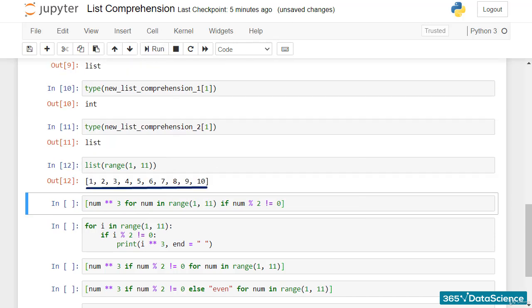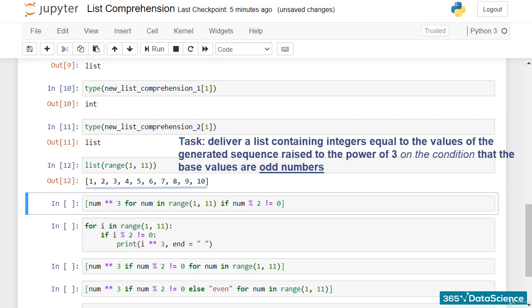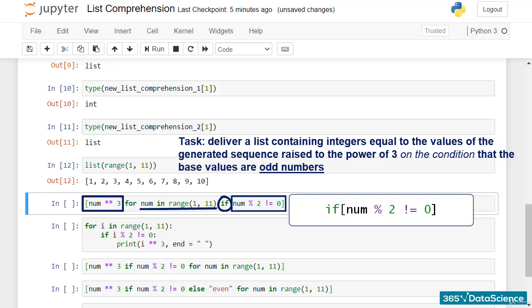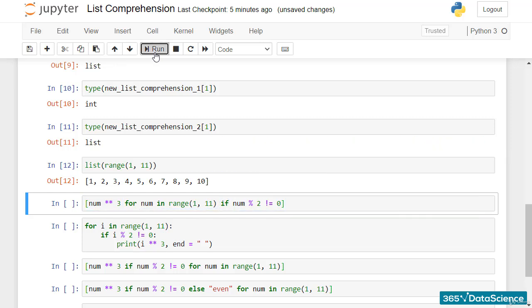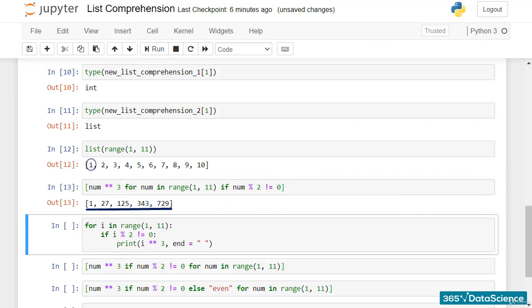Then assume that our task will be to deliver a list containing integers equal to the values of the generated sequence raised to the power of 3 on the condition that the base values are odd numbers. The latter entails adding the keyword if before the closing bracket, and then a condition that the loop variable should not return 0 as a remainder when divided by 2. As we execute the cell, we can see that only the numbers 1, 3, 5, 7, and 9 have been raised to the power of 3.